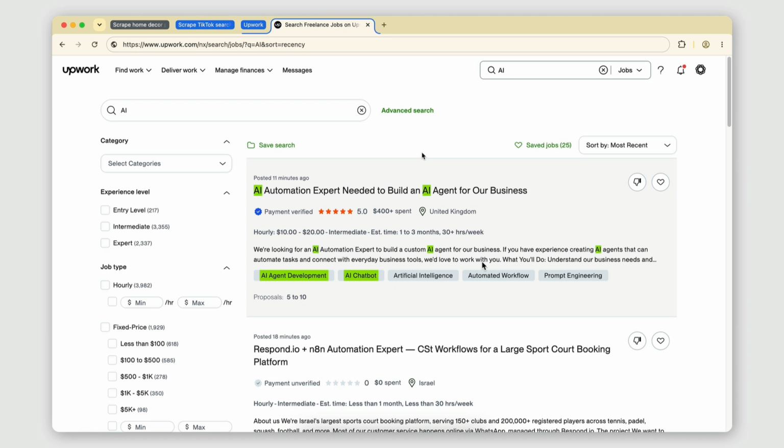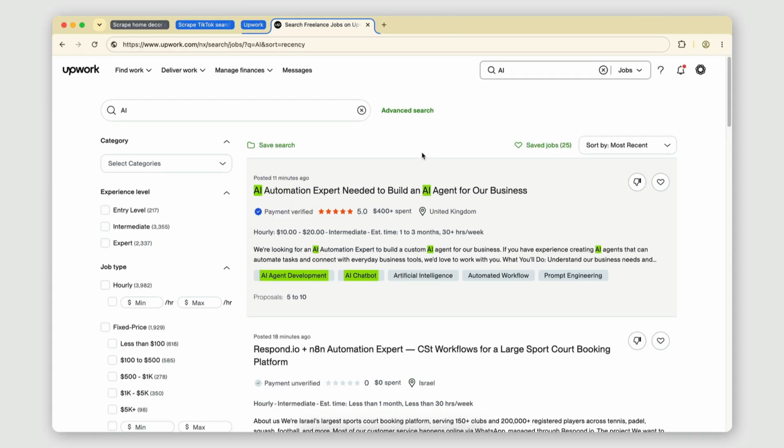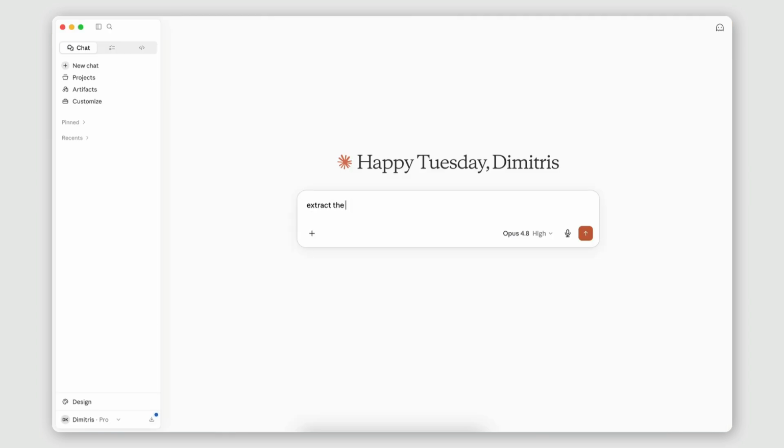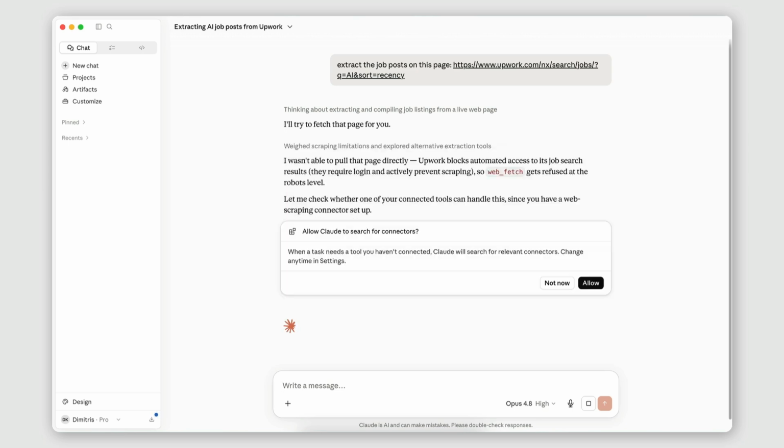So let's say I want to scrape all the latest job posts on Upwork that are related to AI. I go on Upwork, I search for AI, and I get a list of all the jobs. Now, if I copy this URL and I go to Claude and tell it, extract the job posts of this page here, I will soon get a response saying that I wasn't able to pull that page directly because Upwork blocks automated access to this job search results. So this is where we are stuck, because Upwork is a site that is heavily protecting itself against bots.